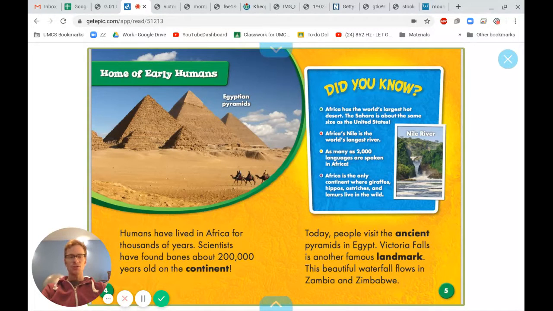Let's see what this says. Did you know Africa has the world's largest hot desert? The Sahara, that's the desert, the Sahara is about the same size as the United States. So our entire country, if it was turned into a desert and moved to Africa, that's how big the Sahara Desert is. It is gigantic, huge desert, biggest hot desert in the world. Amazing. Africa's Nile, the Nile is a river. Africa's Nile River is the world's longest river. And here's a picture of the Nile River. So the Nile River is the longest river in the world.